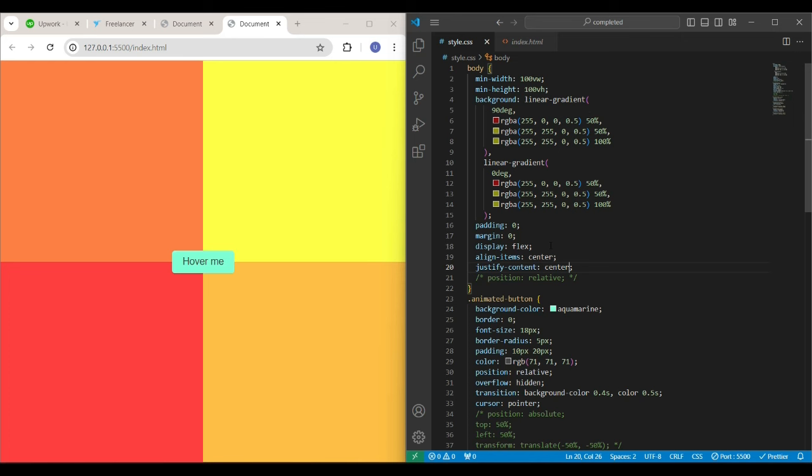So that's all for today. We have learned about the absolute positioning relative to one of its parent elements. We learned about the flexbox and align items, justify content.